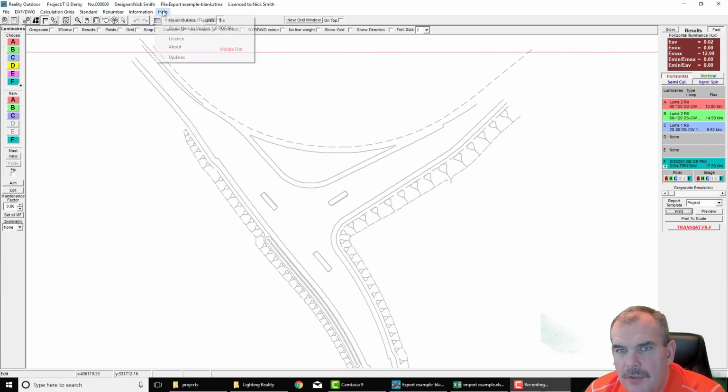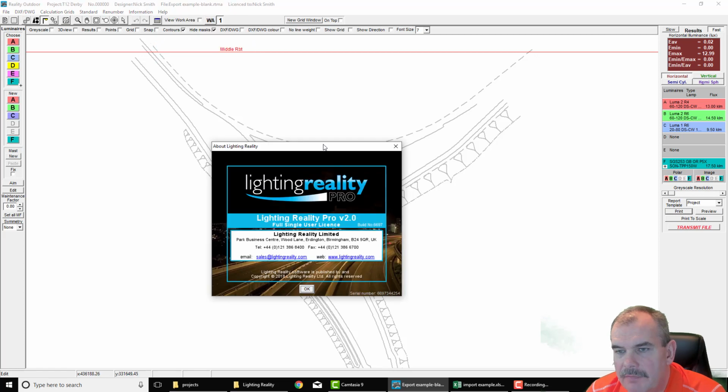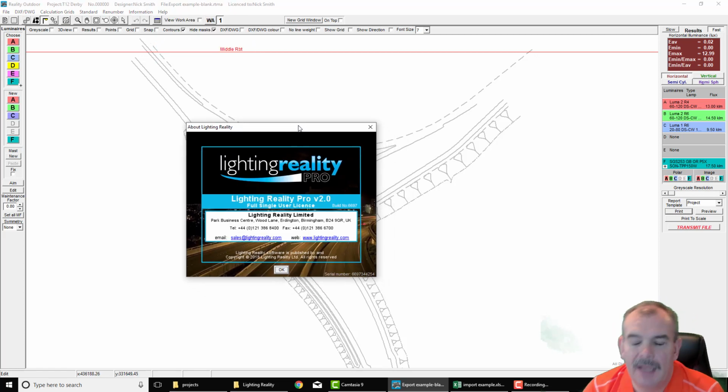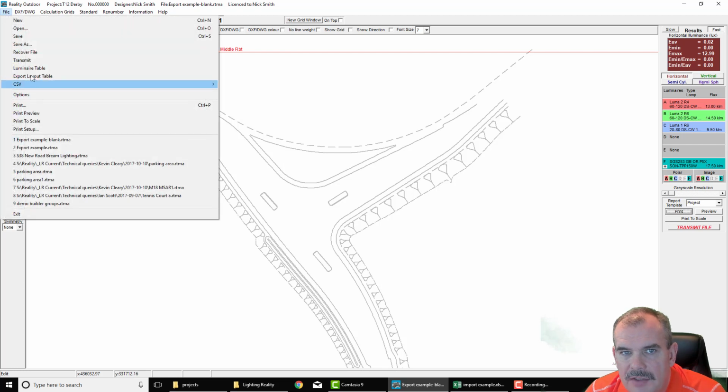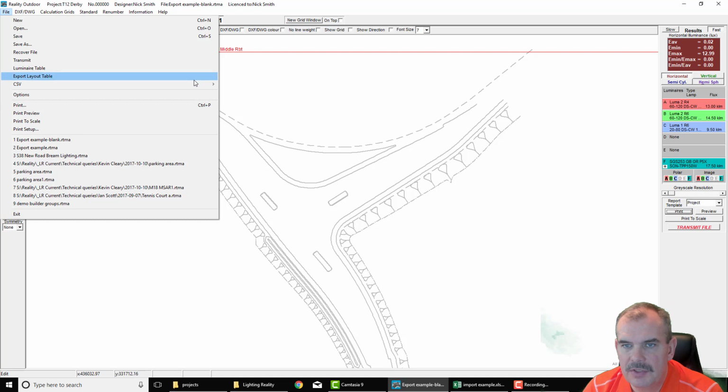I've got a new feature that we're going to be looking at in version 2 of Lighting Reality. This is going to be released later in March 2018, and this is a beta version that I'm running here, so it isn't the final version that you'll actually be seeing. So the facility we're going to look at is an import facility, and this is something that a number of our users have actually asked for.